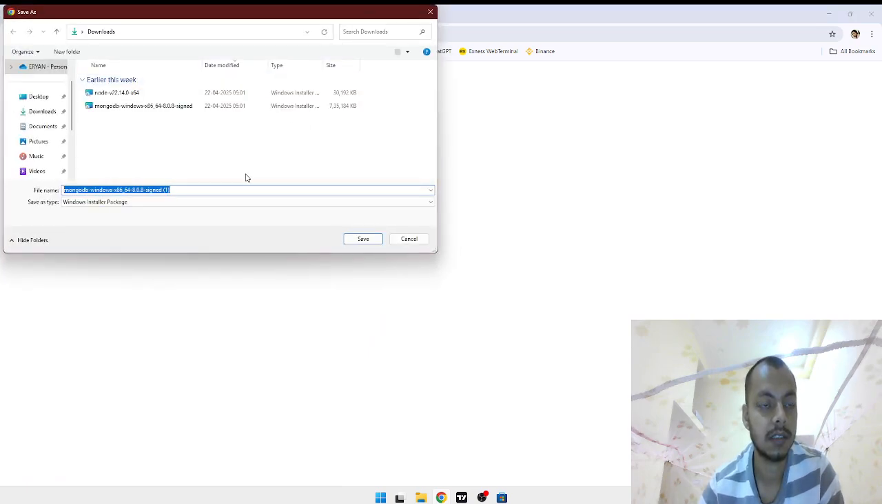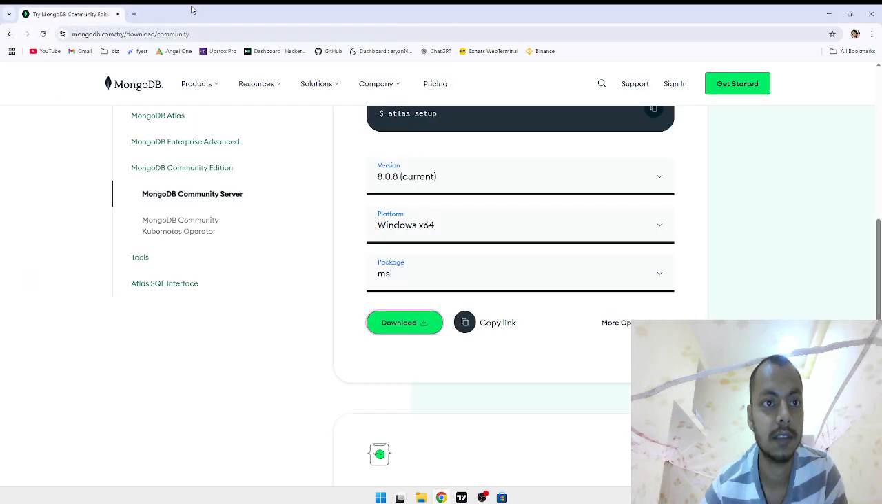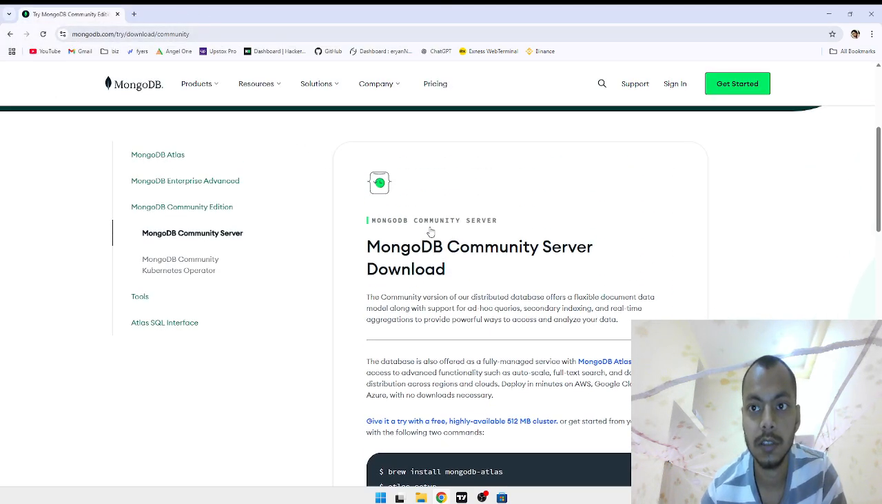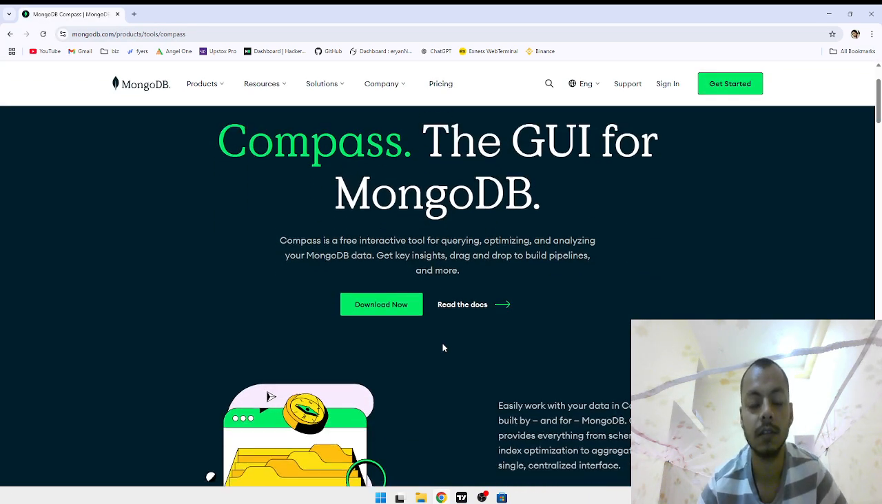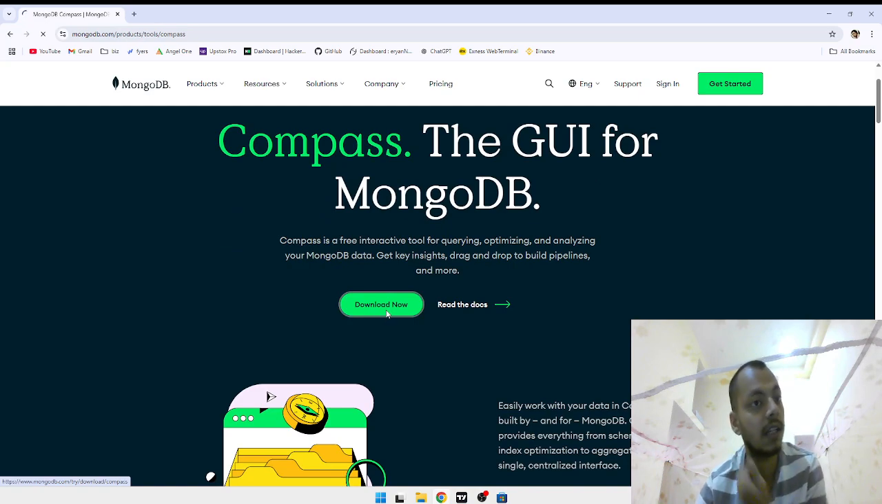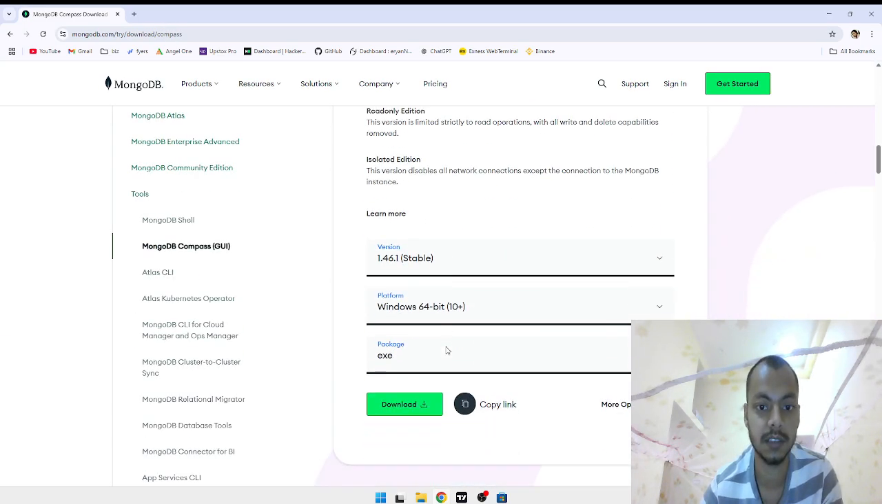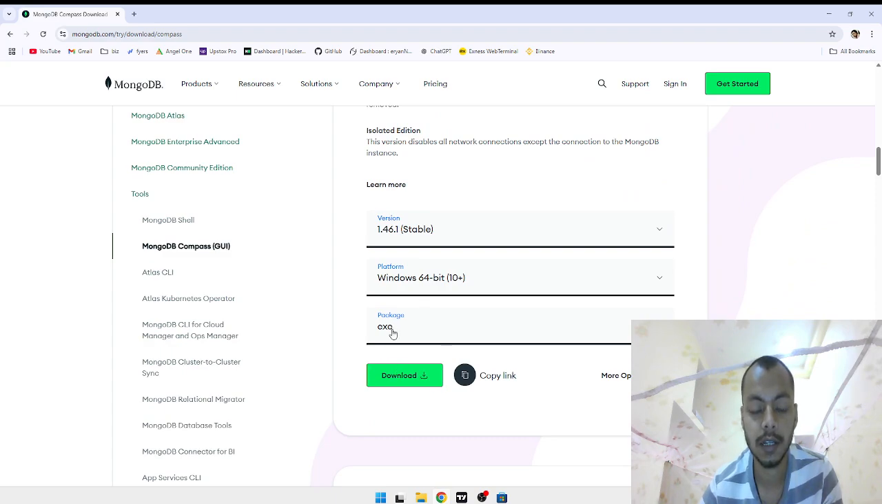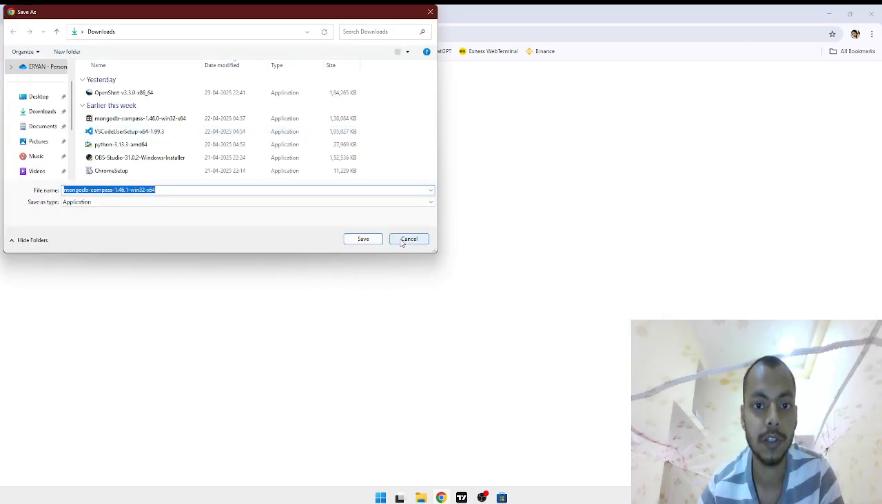Once I click, the window has popped up to confirm the download. Since I have already downloaded it, I won't download it again. After that, I want you to download MongoDB Compass. Compass is a GUI application through which we can connect with the MongoDB server and access data. Same here, we get the exe package and we click on download. Like before, I've already downloaded it, so I won't download it.